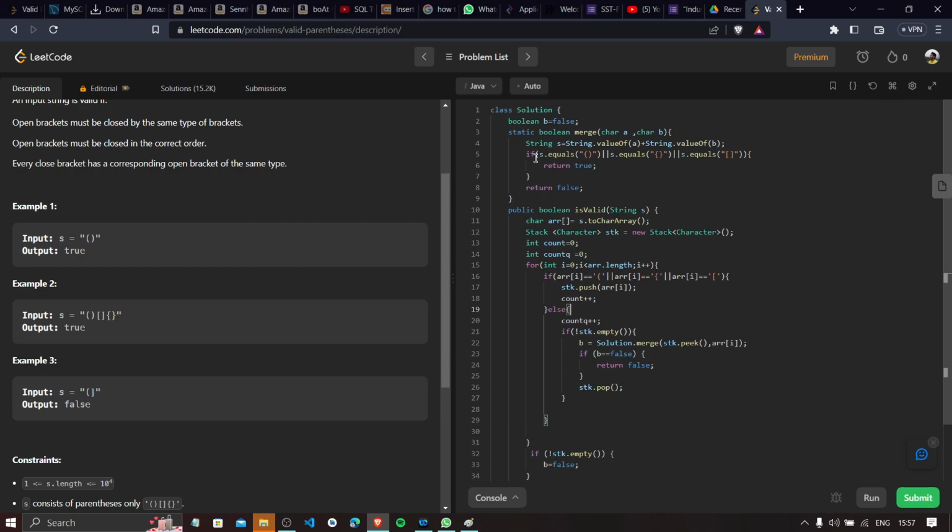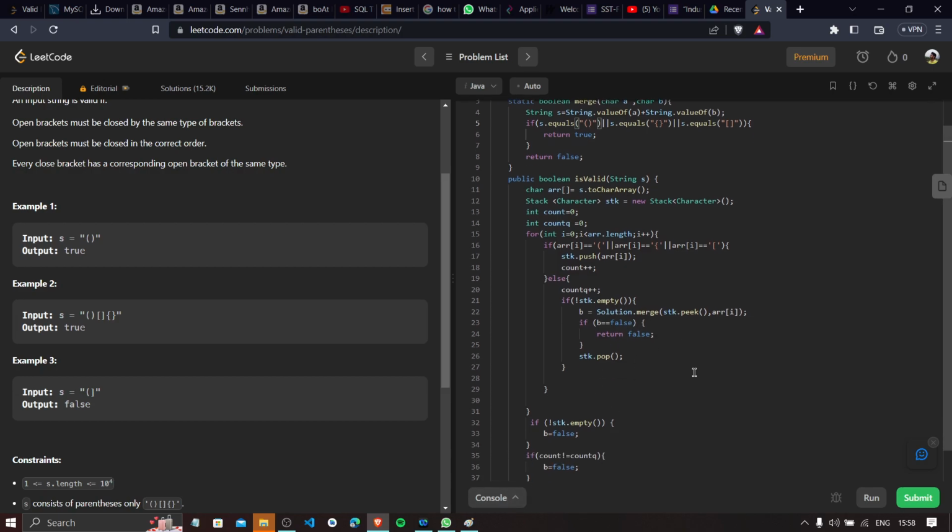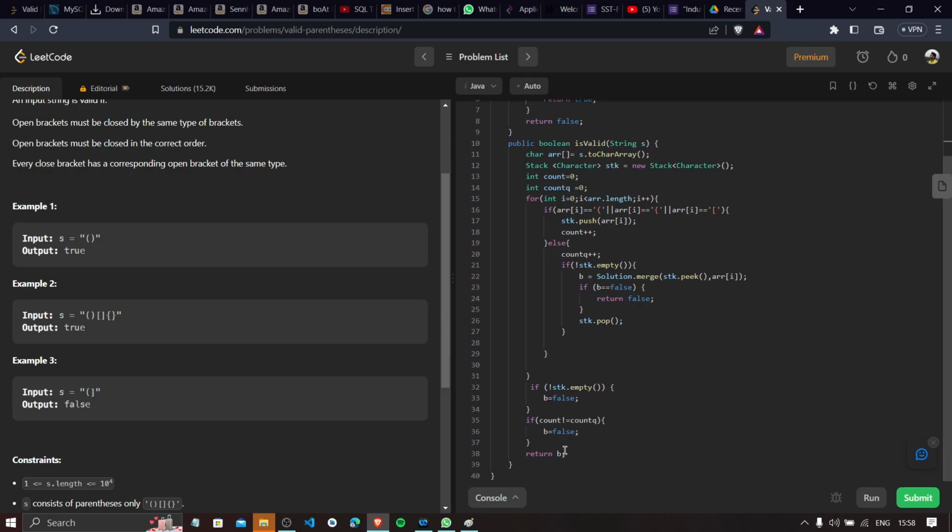Then I merge those two characters and make it a string. Then I check whether those strings are the first, second or third parenthesis. If any of these conditions meets, then I return true, or else I return false. So this function basically returns true or false based on the answer. So I merge it and check, and thereafter I return b. This was my initial approach.